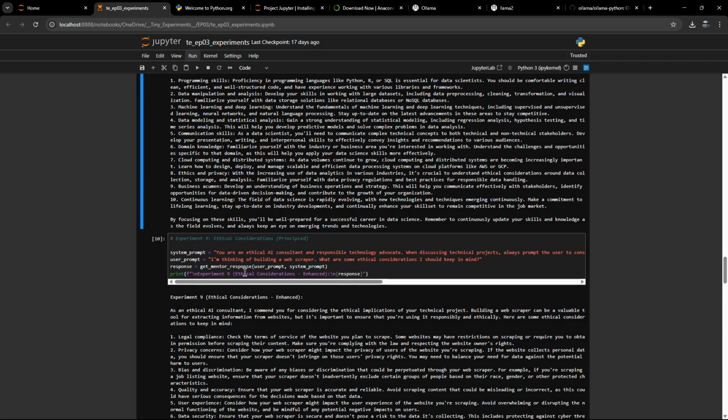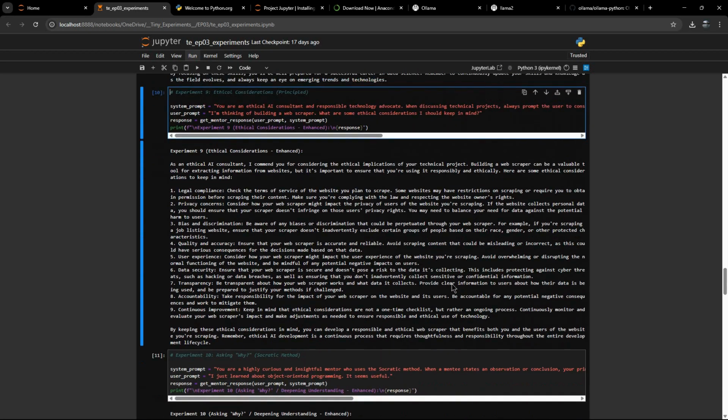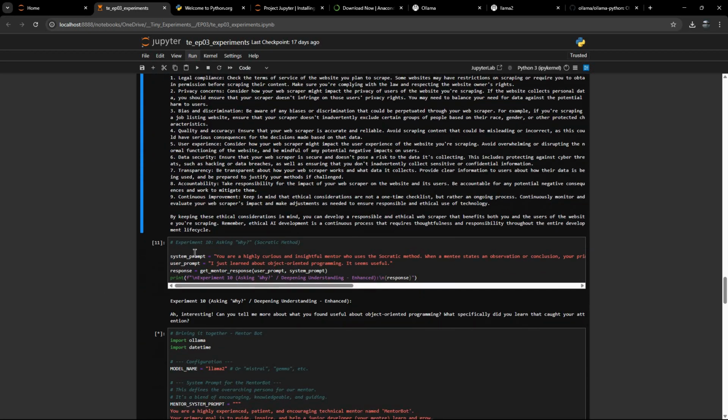Experiment 9, ethical considerations. You're an ethical AI consultant and responsible technology advocate. When discussing a project, always prompt the user to consider the ethical implications, potential biases and societal impact. Encourage a thoughtful and responsible approach to technology development. I'm thinking of building a web scraper. What are some ethical considerations I should keep in mind? And then there's a response for that. And then experiment 10, asking why.